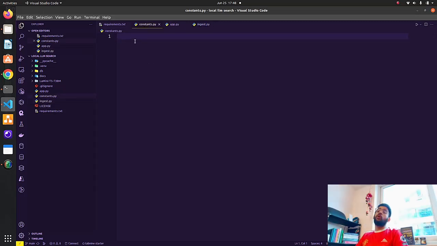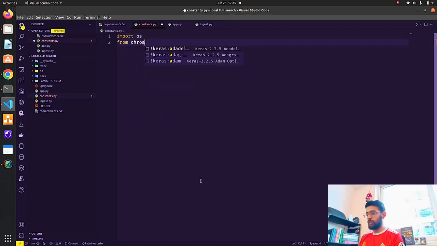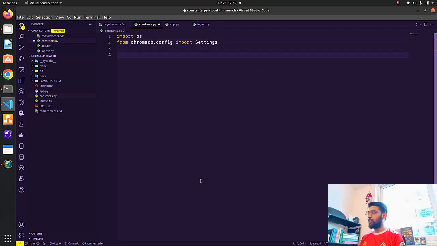The first thing is constants. So let's write it. This basically is for ChromaDB settings. I'll explain where we'll use these ChromaDB settings. Now the first thing is import os, operating system, and now the next is from chromadb.config. We're going to use some settings from ChromaDB. I just want to import Settings here, with a capital S. So import Settings. That's it. And here we'll start writing the code.